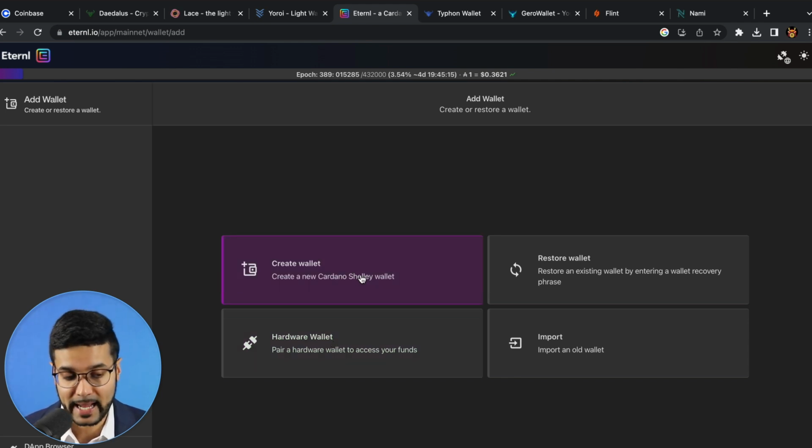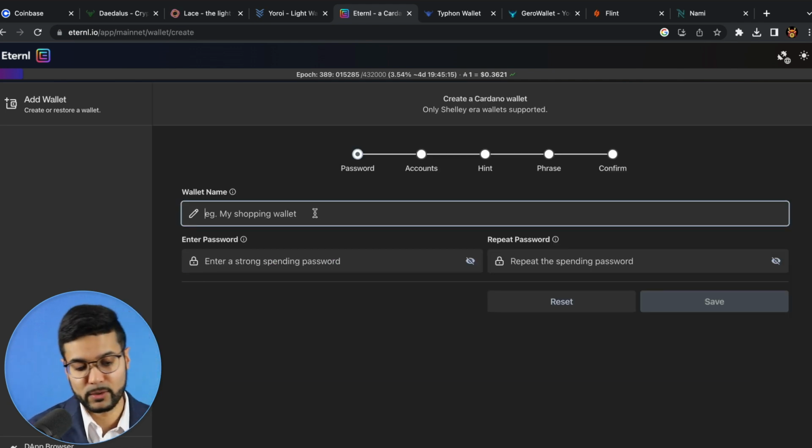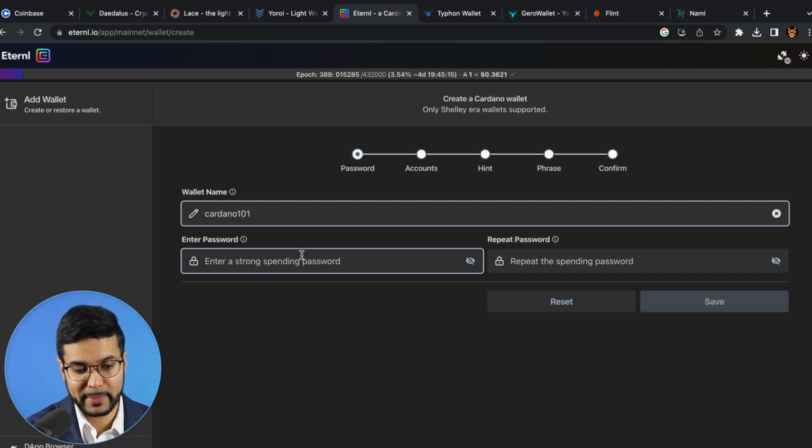So if you do already have a seed phrase, you can simply click on restore or import. But for this video today, we're going to be creating a new wallet. So we're going to click on create. We can type in the wallet name. I'm going to go ahead and just think of something here. Just do Cardano 101. We can type in a password.